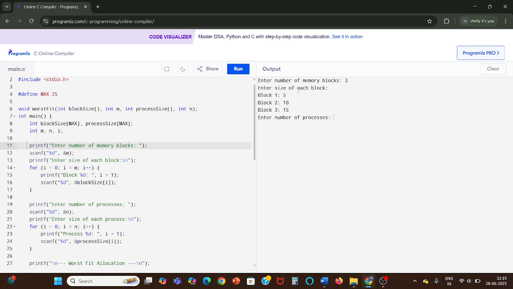Next, it is asking for the number of processes to be accommodated or allocated inside the blocks. Say, for example, only one process I am going to allocate in the memory, and it will ask for the size of the process. For example, I am giving the size of the process as 5. Now see here, the worst fit allocation has allotted the process into block 3.